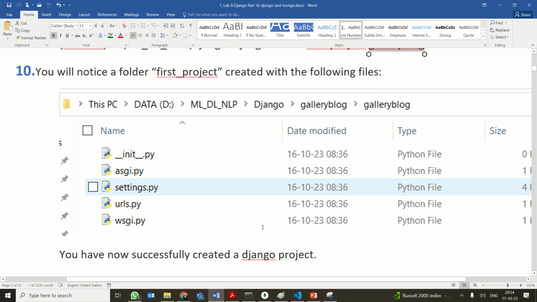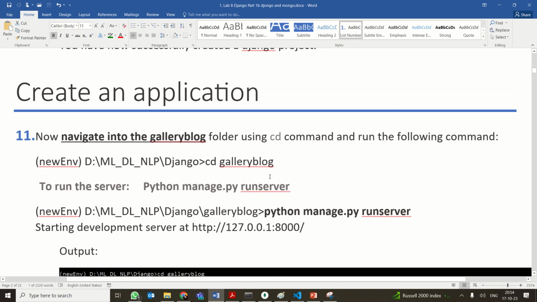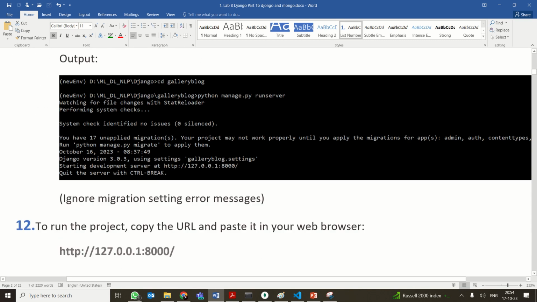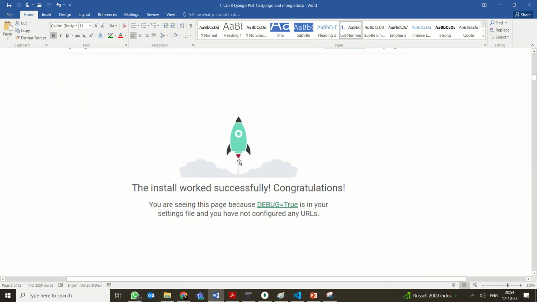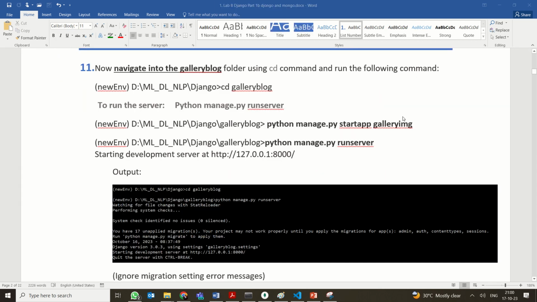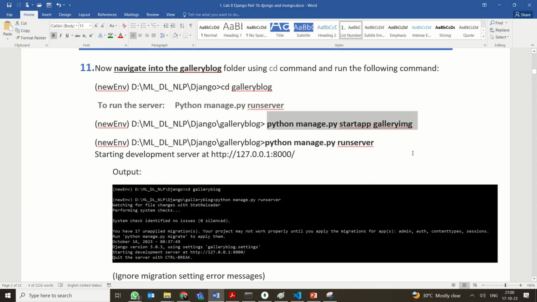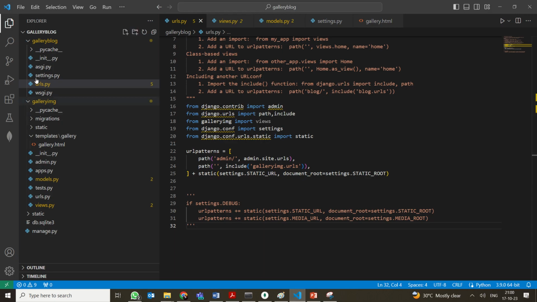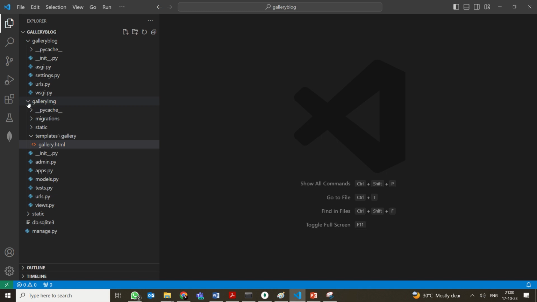Now we have created the project, then you have to create the application. There is a certain step that you have to follow for creating the application. Here is the way that we will create it. Here gallery image is the application. Once we create that, you can see the complete setup. You have the gallery block with the initial files, and let me close all this so that you are not confused. And then you have this folder, gallery image. The default files will be created as such.